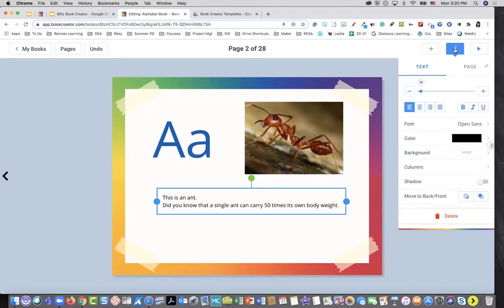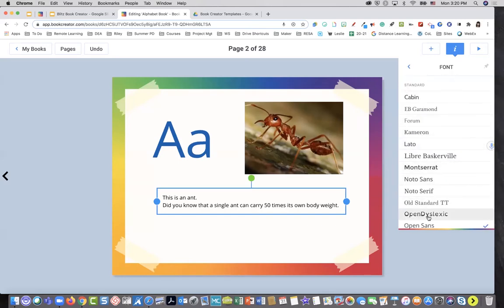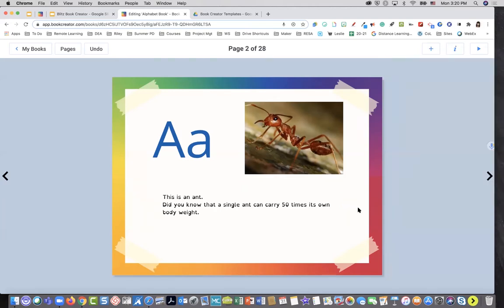One thing that I want to point out here with the fonts is that when you think about accessibility again, they do have the Open Dyslexic font that is built in. So that's the font that weights it at the bottom of those letters to help your students that are dyslexic. So again, lots of accessibility features built into Book Creator.